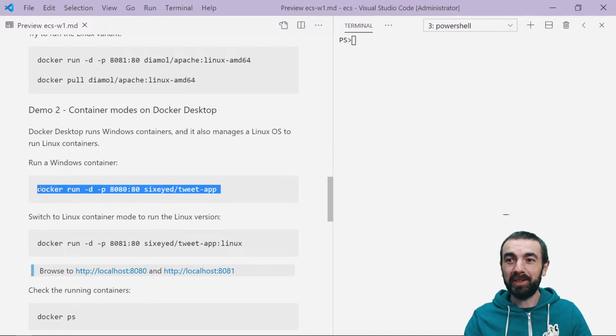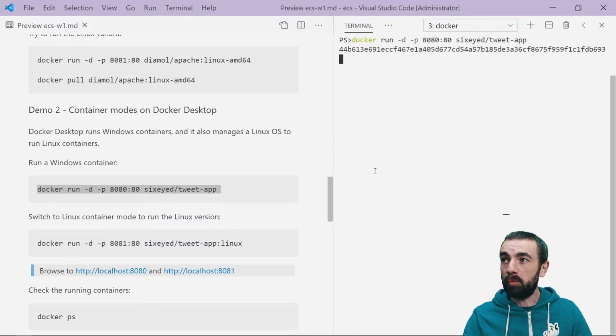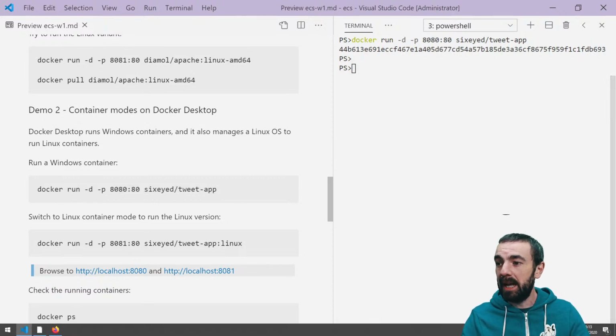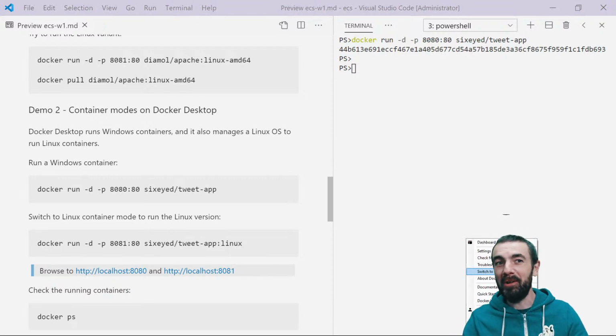Okay, so I'm going to run a Windows container. So this is a tweet application. It's a really basic application that I've been running for some other stuff I've been working on. I've published that to port 8080. And now I'm going to switch to Linux container mode here, so I'll dive over here so you can see.